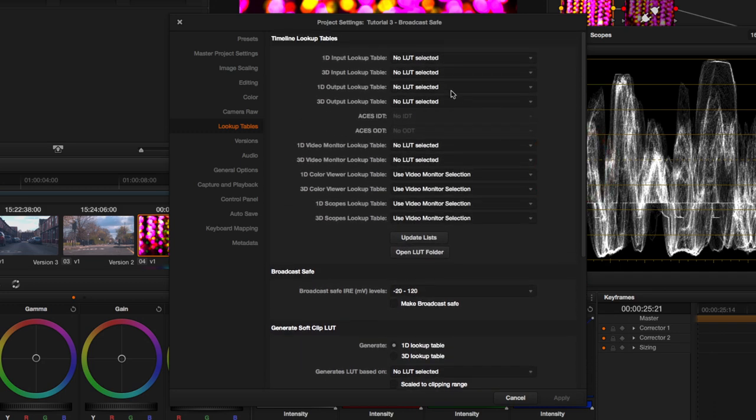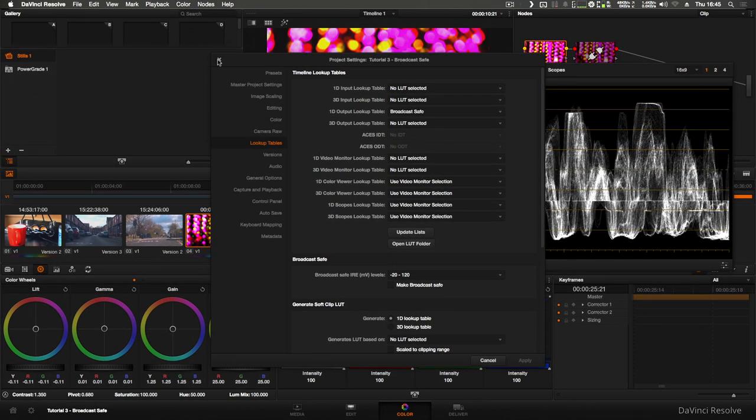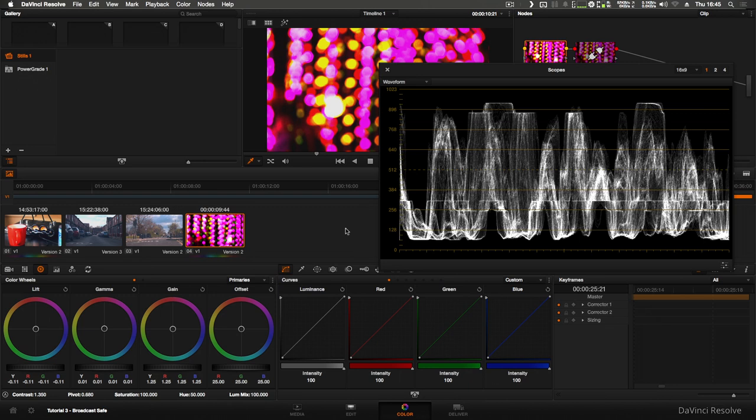Then scroll back up to the top and on 1D output lookup table, select the LUT you just created and then click apply. What this does is reduces the levels to keep them within the broadcast safe standards.